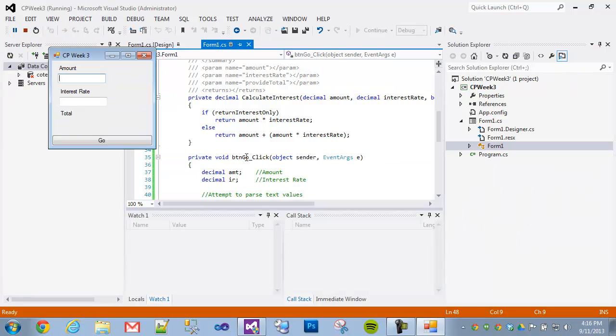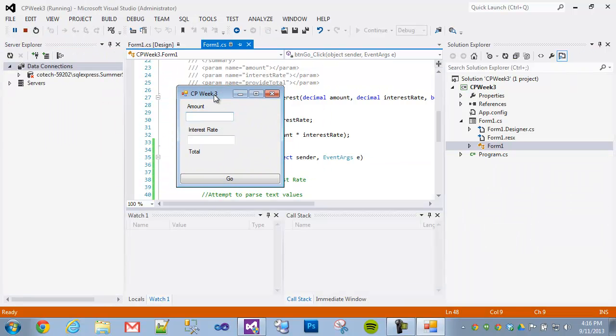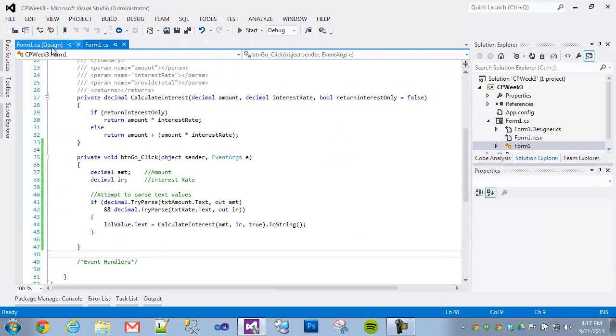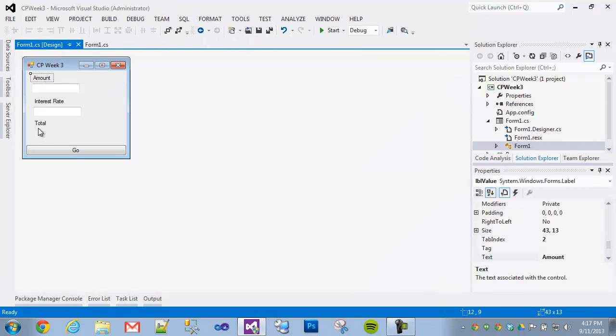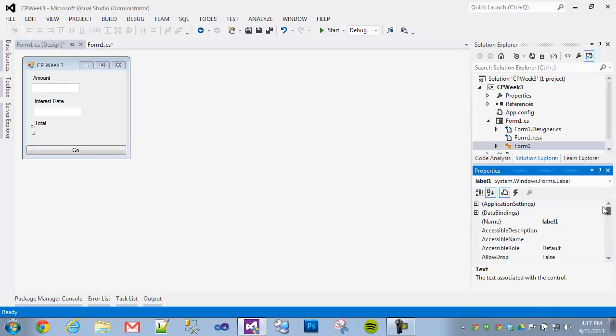So if we start our program up, we get our little box. We can say $100 and 10% interest. Oh, our label's above there, and it actually returned our value. Got some labels misnamed, which isn't a big deal. Can take care of that pretty quickly. So this label is actually called label 1. So we will call it lblInterestCalc.